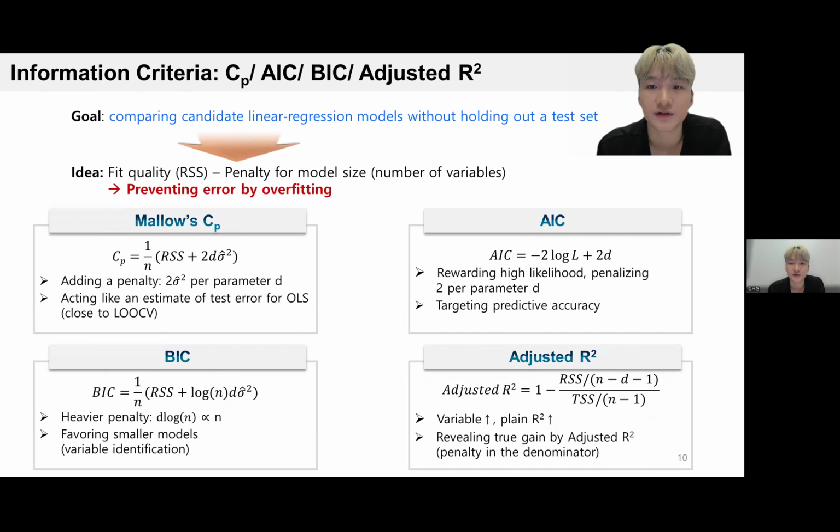When cross-validation is expensive, I check information criteria as a fast surrogate. Mallows' Cp behaves like an estimate of test mean squared error for ordinary least squares. Think training error plus a penalty of 2 per parameter. AIC, read it as AIC, also uses a penalty of 2 per parameter, and for ordinary least squares tends to rank models similarly to Cp. It is a good prediction-oriented choice.